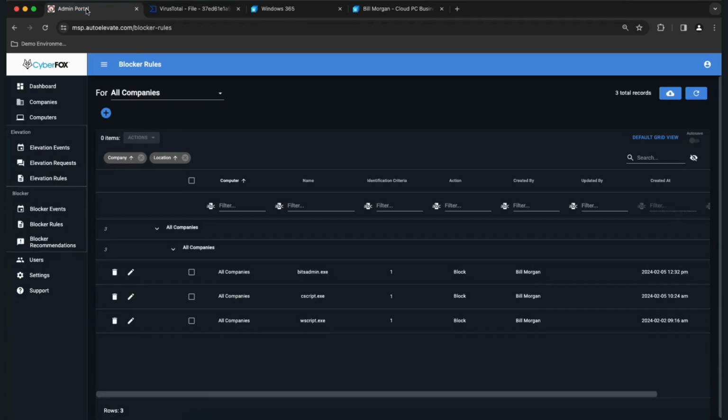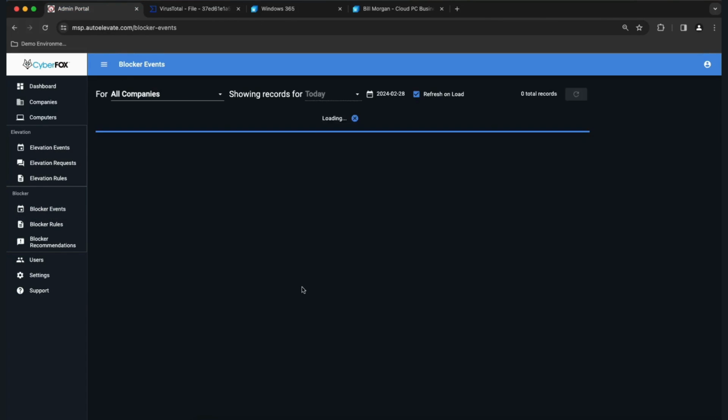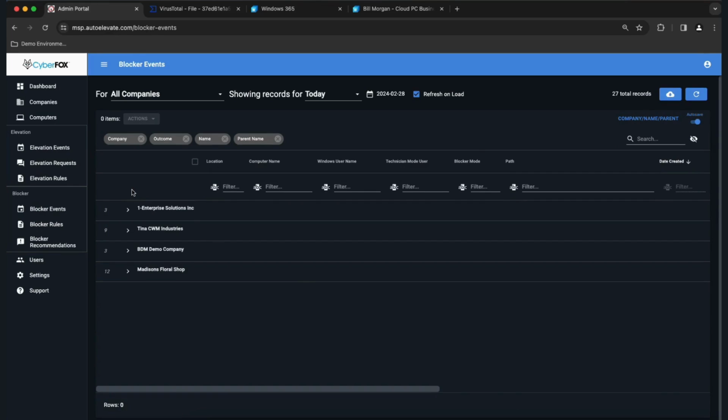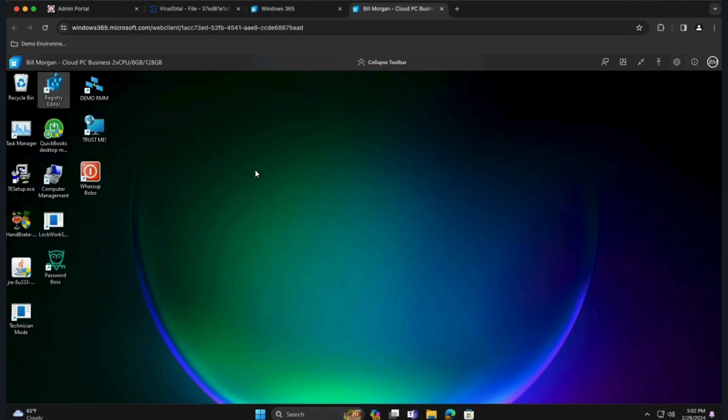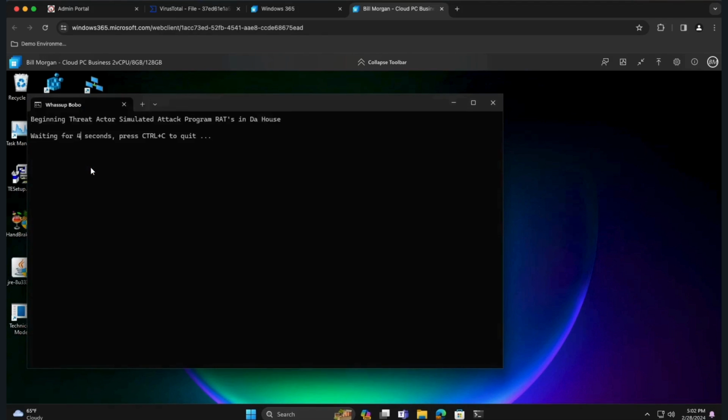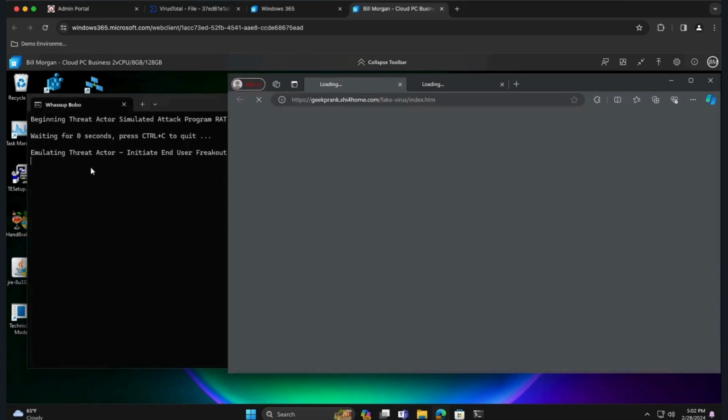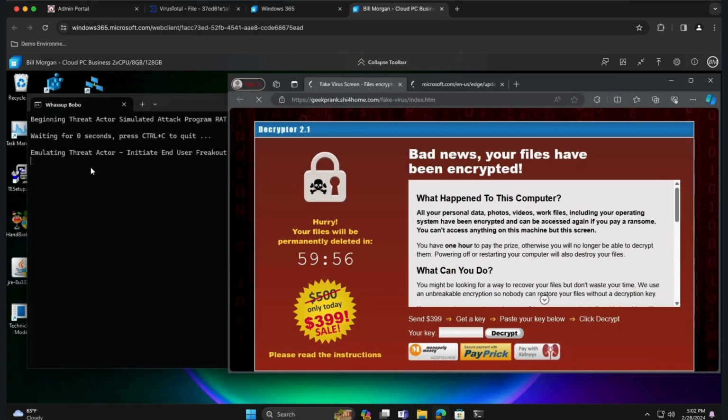So if we go in here today, let's go look at our blocker events. You can see I'm not actually in there yet today. So let's go create some events. I'm going to run this program. And essentially we're simulating some of the utilities, tools and methods that this particular program was trying to use, but a lot of them use the same utilities and the same types of threat vectors to get into and wreak some havoc on a system.